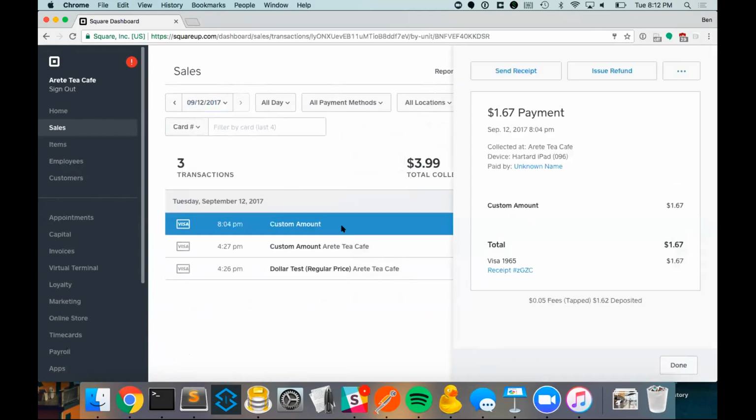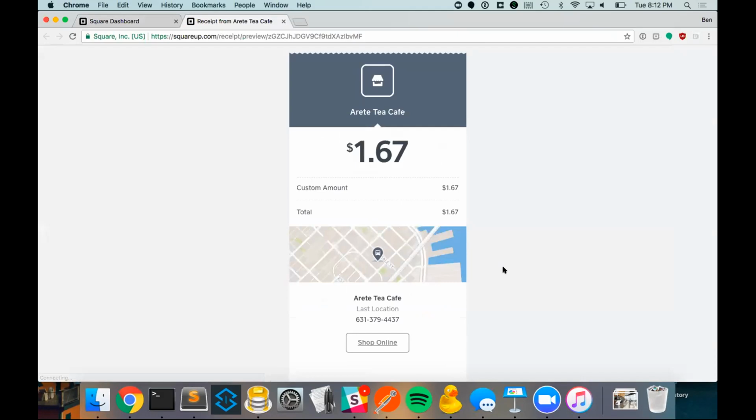There you go. It was $1.67. This is the one we took. You can actually see the receipt. This was the receipt generated, and it tells you exactly where we are. Right? This is the full command center of everything about this business that we're looking at here.